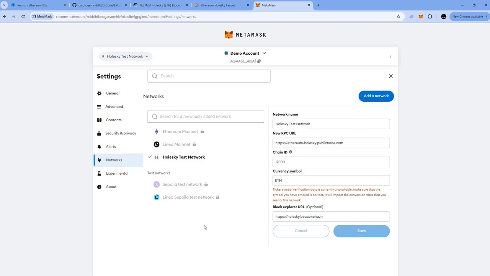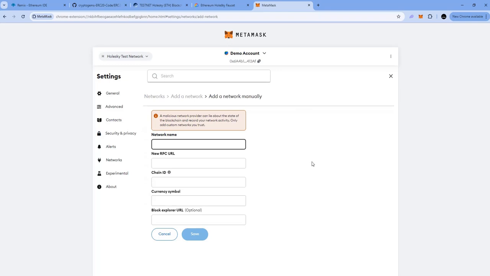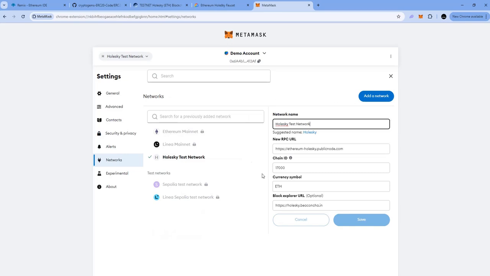What you would be doing is adding a network manually, and then you put the information in here. You put the network name, RPC, chain ID, symbol, and block explorer in, and then click save. I think you just saw all that information a second ago, but here it is right here: network, RPC, chain, symbol, and explorer. I already have it added into mine. You'll have to add it into yours. And also I'll put that in the description of the video.